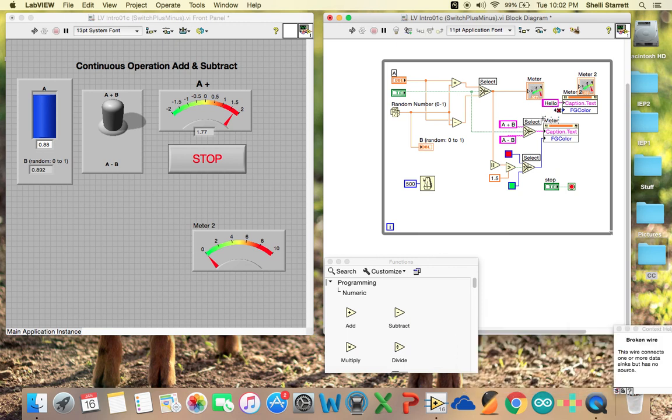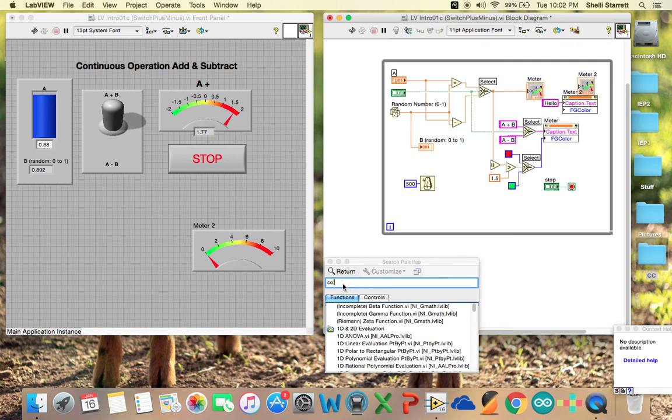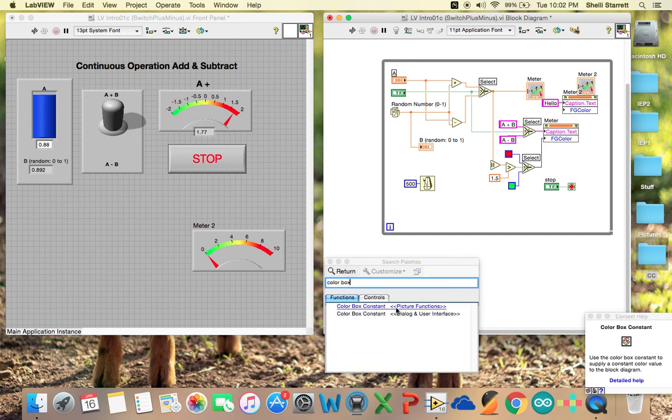So let's click on that. And now there's a broken wire, control B. What we want really is a color box. And so let's search here. One thing you can do with these in the control palette is search for things. So let's search for color box. Color box constant. Okay.